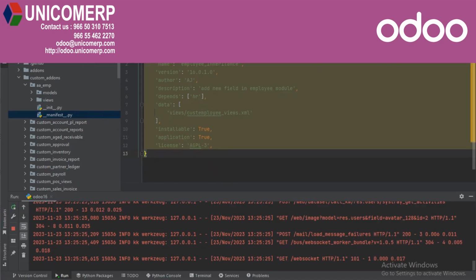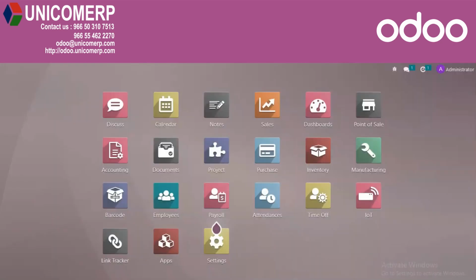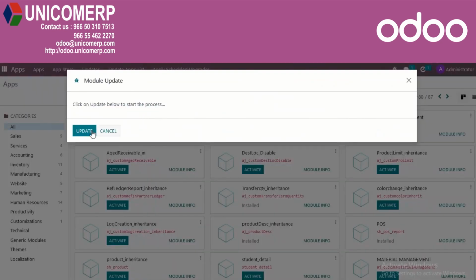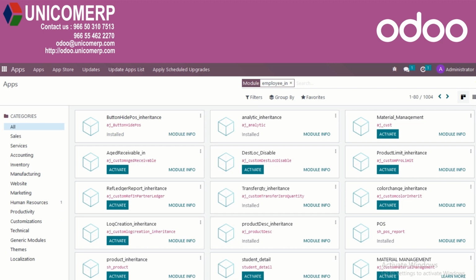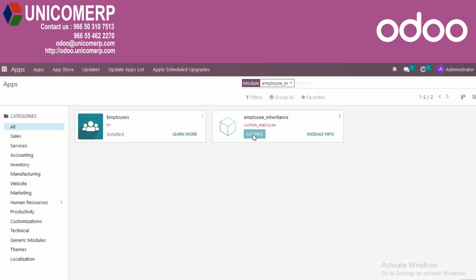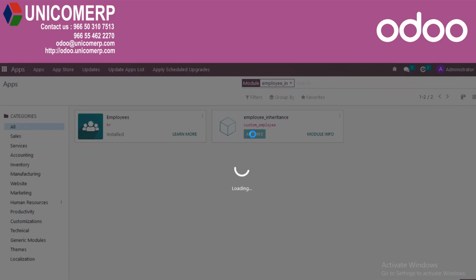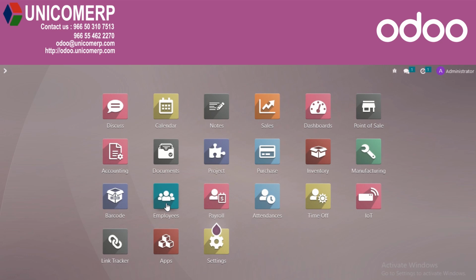We want to install this module. Move to the front end. Move to the apps. First we need to update the app list. After updating, we can search our module name here. That is employee inheritance. Click on the Activate button to activate our module. Now our module is activated.